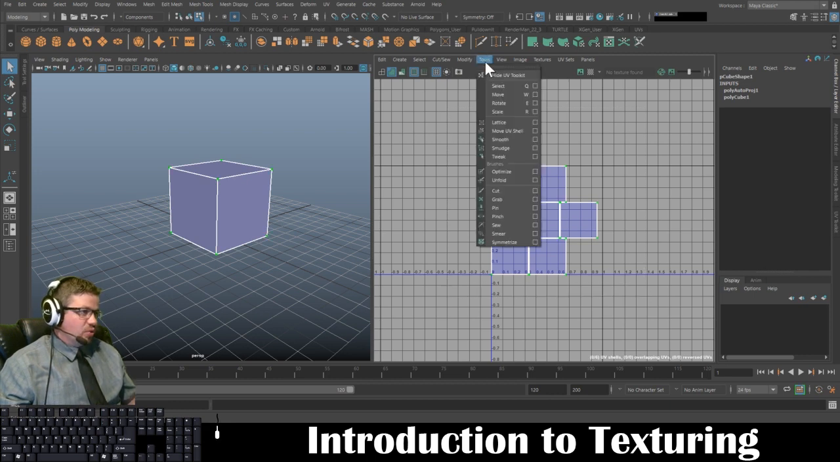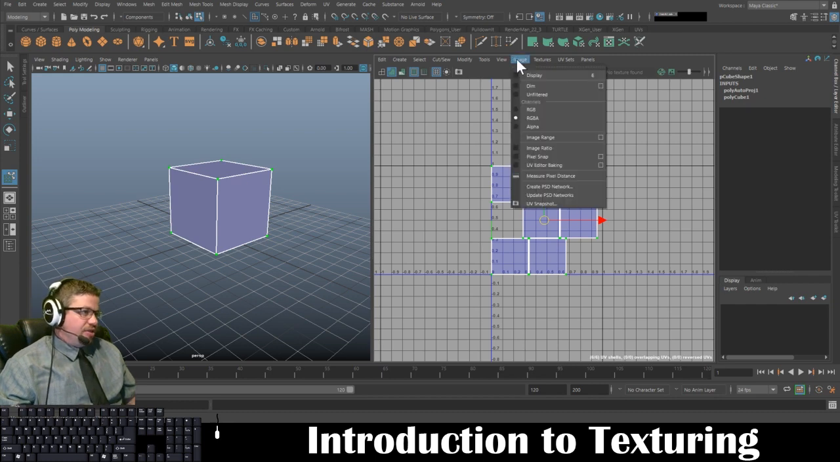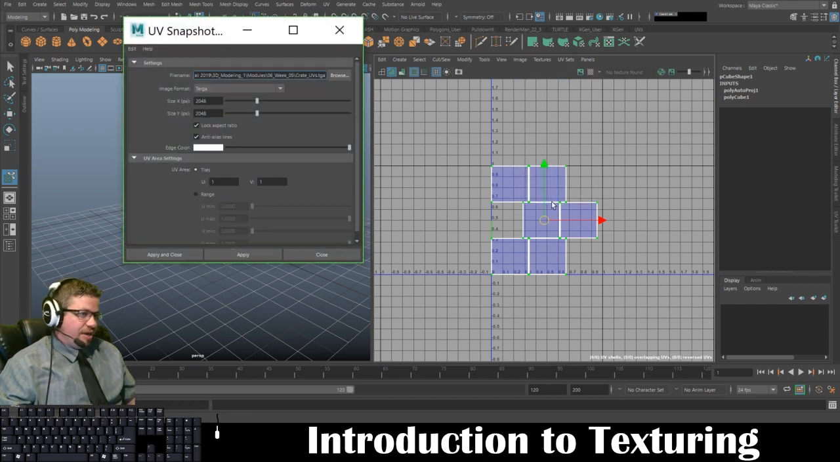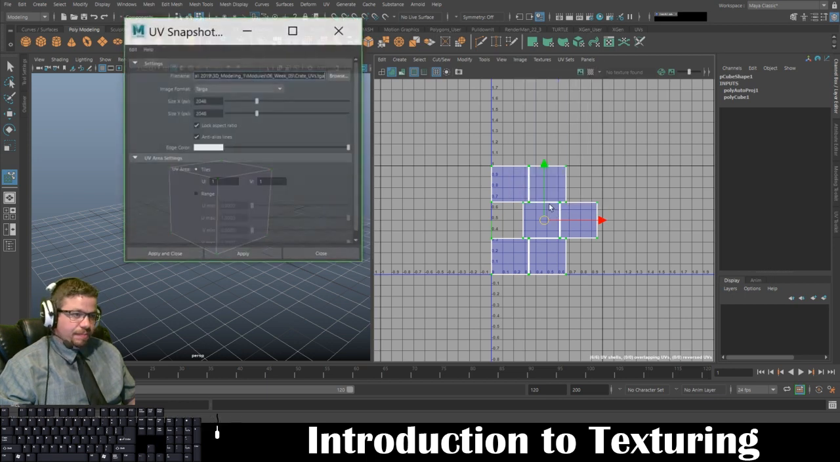I could also go to Tools and move UV Shell Tool, do a click and drag over all of these, and then from here, I can export these images as long as I have them all selected. So I can go into Image, and then go UV Snapshot, and that's Image and UV Snapshot.